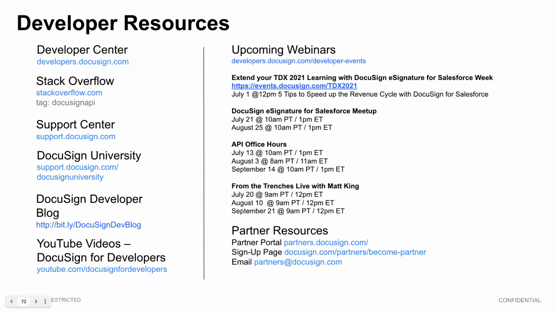The Developer Center is where you go if you need any software development kits or any code examples. We have very many helpful code examples to get you on your way. Stack Overflow, if you have any technical questions, please by all means go in there and post them. Myself and the team I'm on, we take a look at all those questions and answer them as soon as we possibly can. One thing I will say is please tag DocuSign API. It makes it a little bit easier for us to find it and answer it as quick as we can.